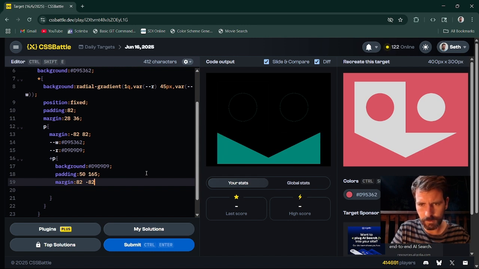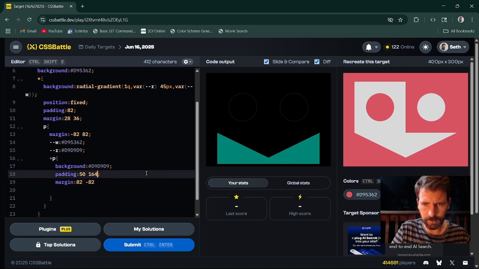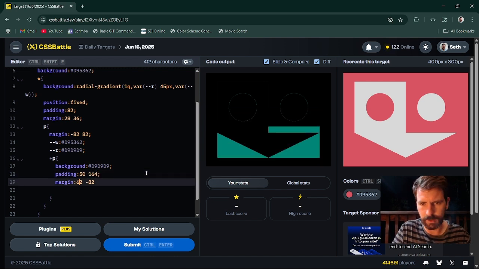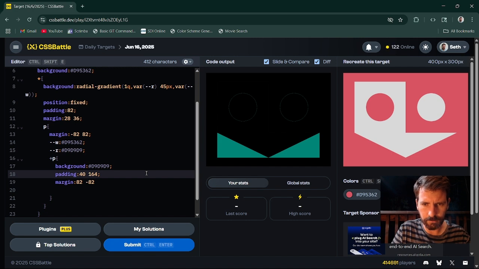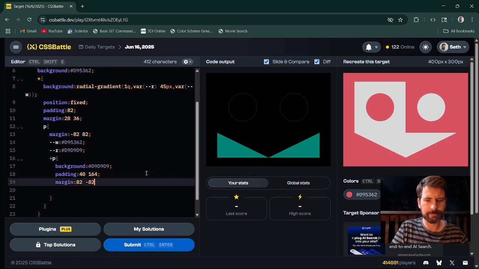2. This needs to be like 164. If this doesn't work perfectly, I'm going to go to a gradient. 82. Let's change you to 40. Perfect. Okay, let's do our clip path.